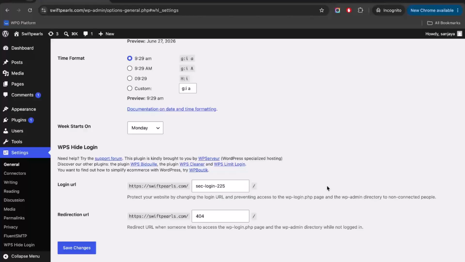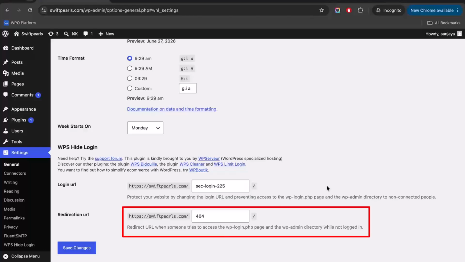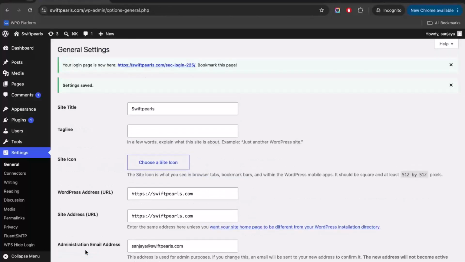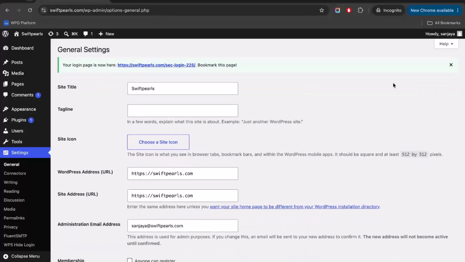Below that, there is a redirection URL field. This is where visitors will be redirected if they try to access the old login URLs while they are not logged in. For this demo, I am keeping it as 404. That means if someone tries to open the old login URL, they will see a not found page. Now click Save Changes. The settings are saved successfully. At this point, the WordPress login URL has been changed.